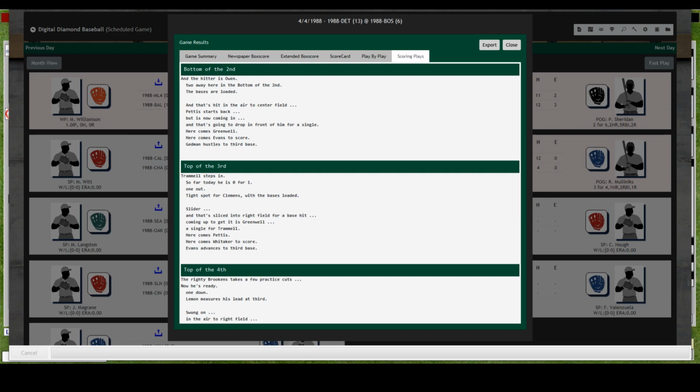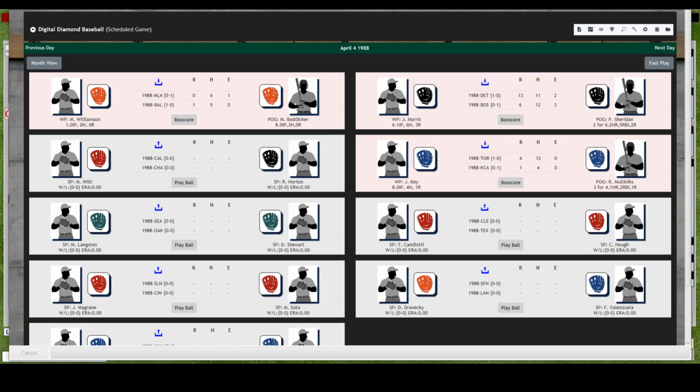And so the hitter is Owen in the bottom of the second, 2 away here. Bases are loaded, and that's hitting the air to center field. Gary Pettis starts back, coming in, and that's going to drop in for a single. Here comes Greenwell. Here comes Evans. Gedman hustles to third. It doesn't tell you the score, but if you read it, you know, pretty good in giving the highlights for that. So close.